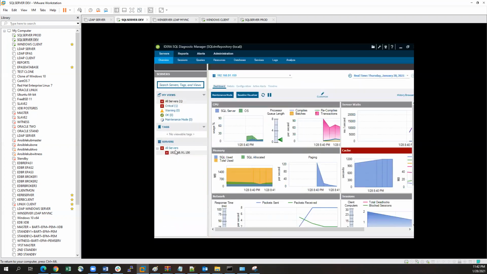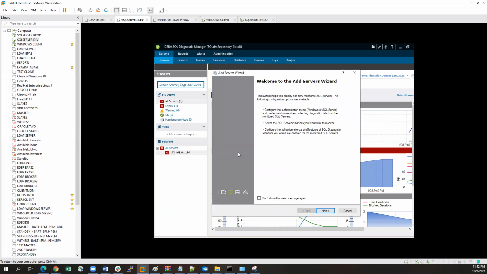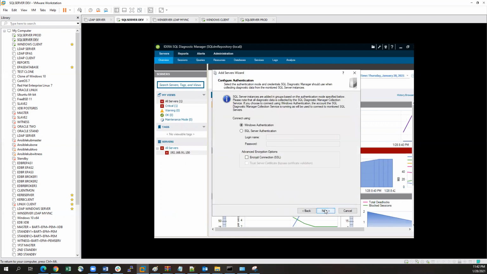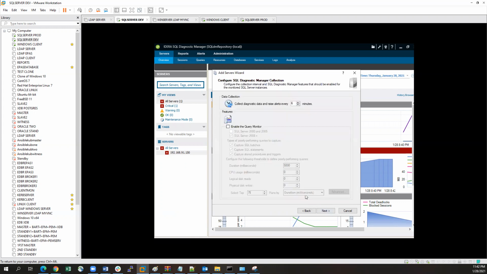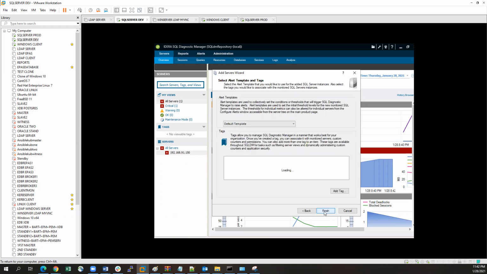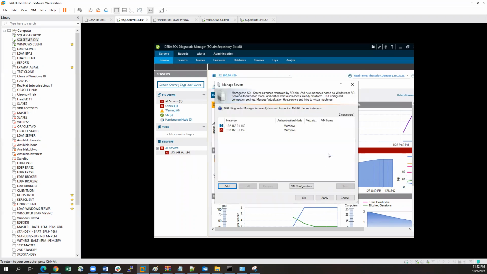Okay, now I'm just going to add that server. Manage servers, I'm going to add, click next, and go to the next. I'm going to enter 192.168.91.156. I'm going to say yes, click next. I'm going to enable that, next, and click next, and this is loading here. I'm going to click on finish. Let me test the connection.